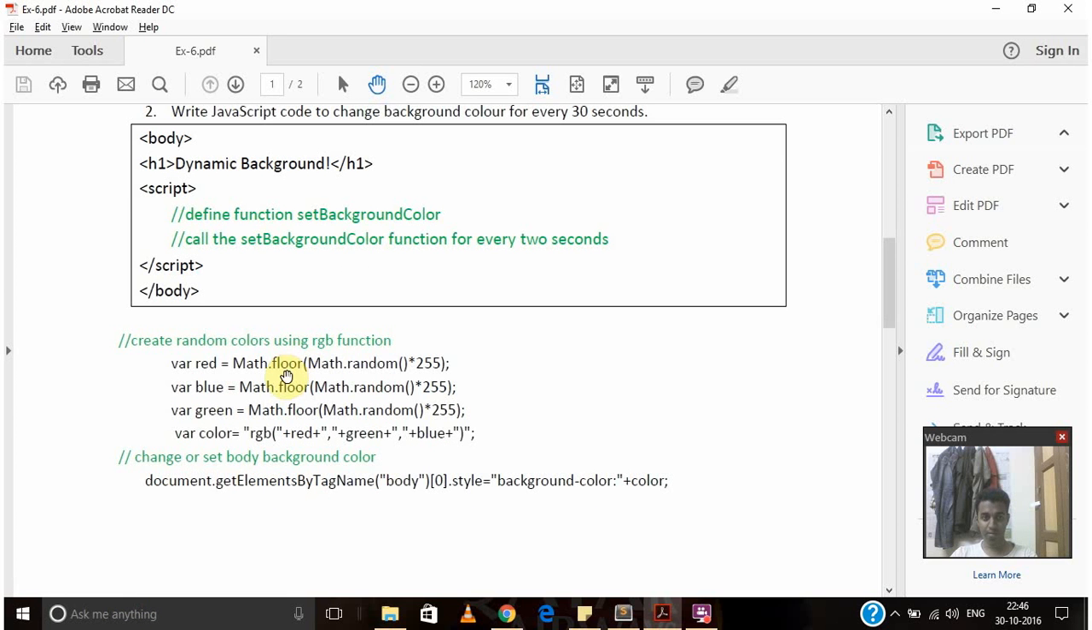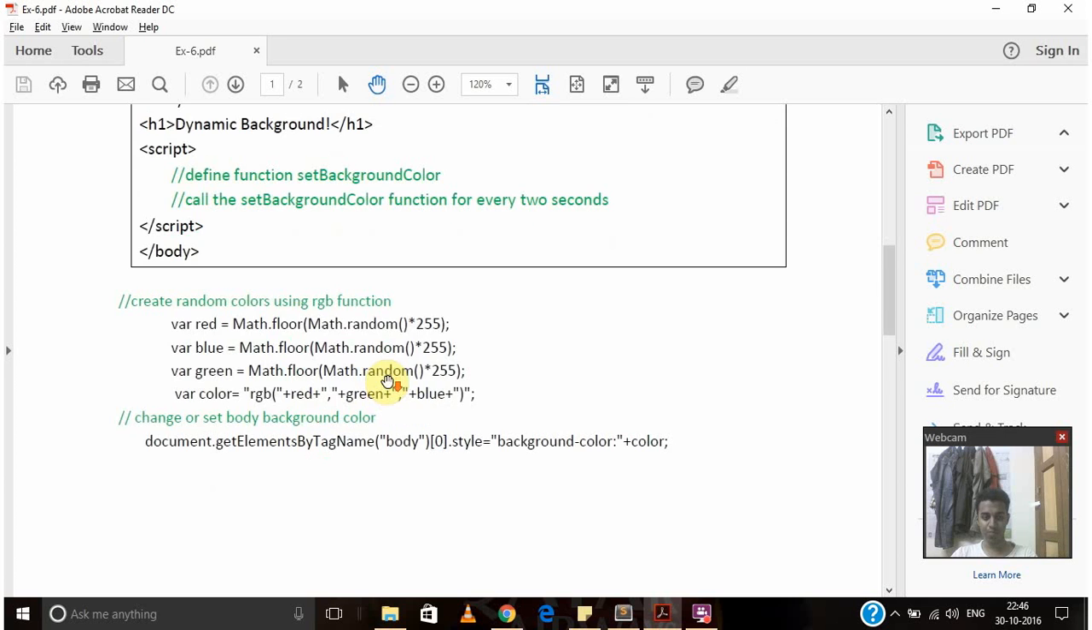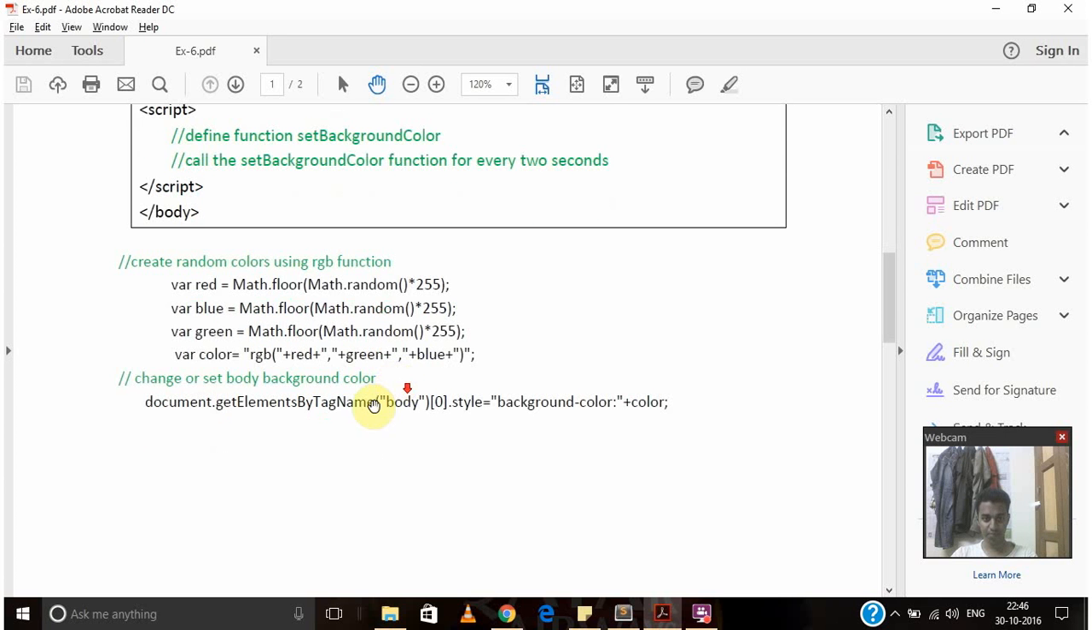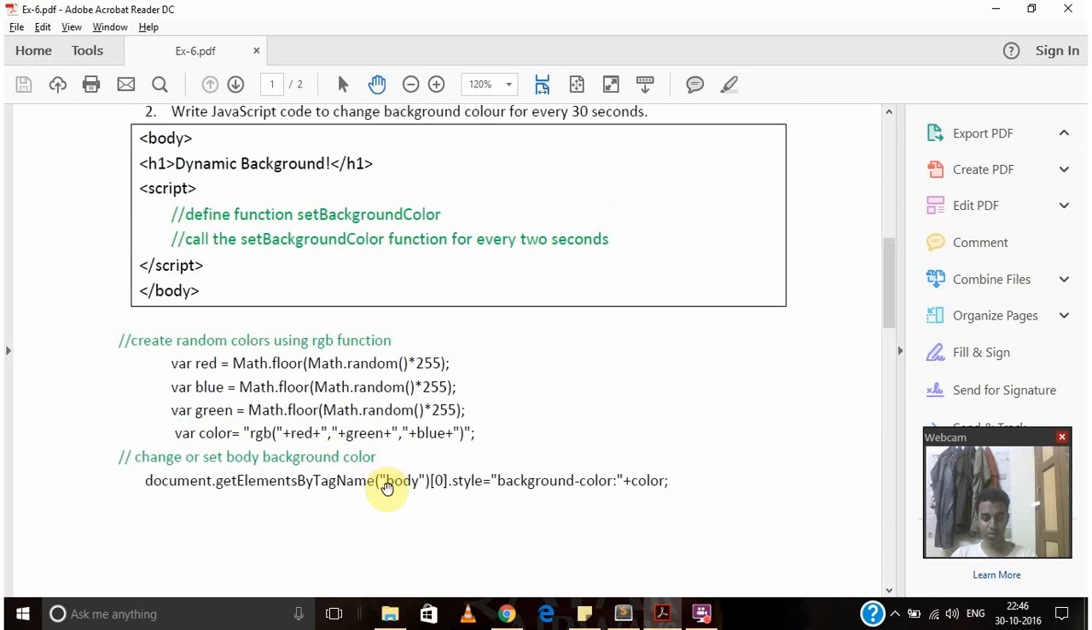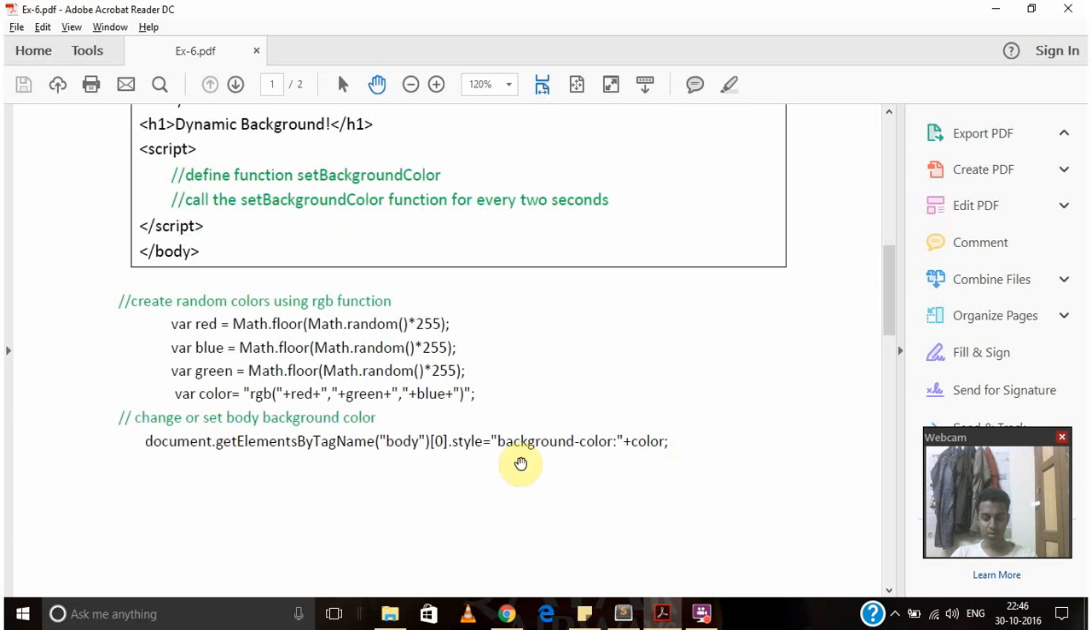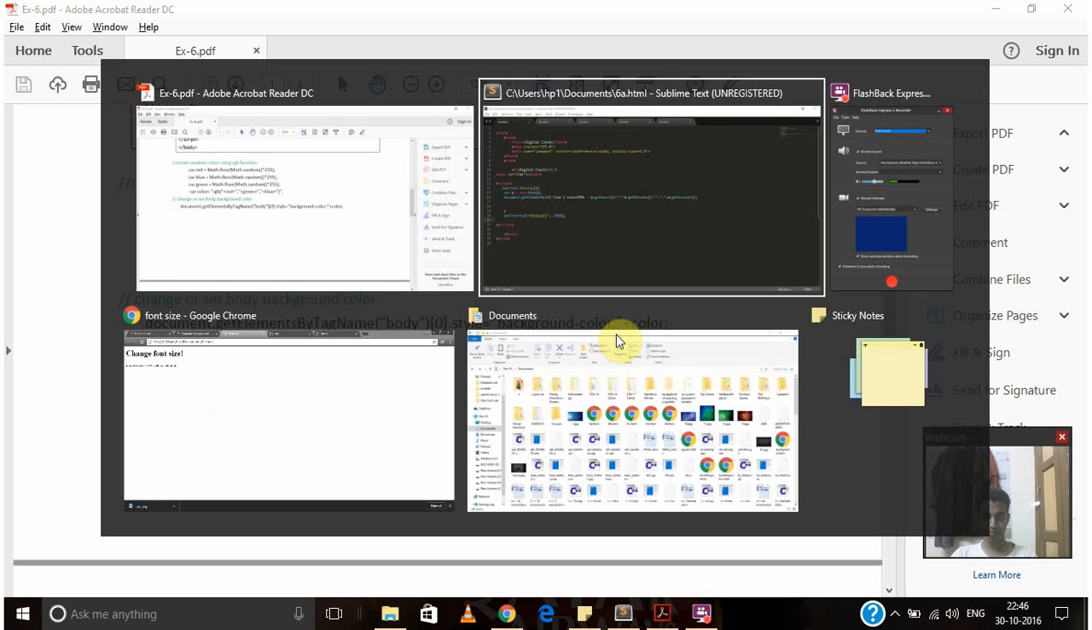So I'll be using the Math.floor function, inside which I'll be using a random function also, which is multiplied by 255. And here I'll be using getElementsByTagName, since I am implementing on the body. So getElementsByTagName is implemented on the body tag, and 0 is the index, dot style dot backgroundColor equal to color. So this color keeps on changing here. This will be the required output.